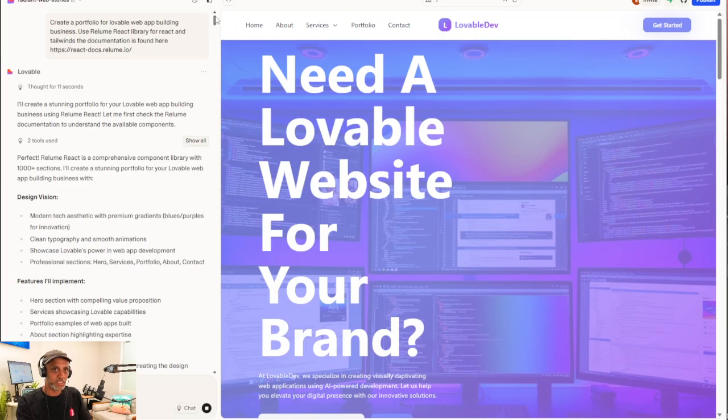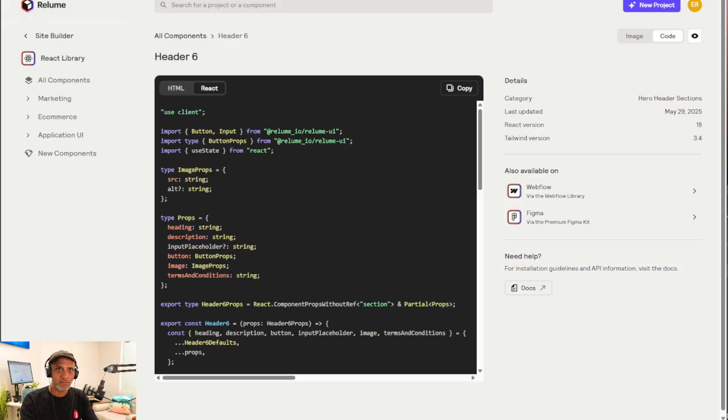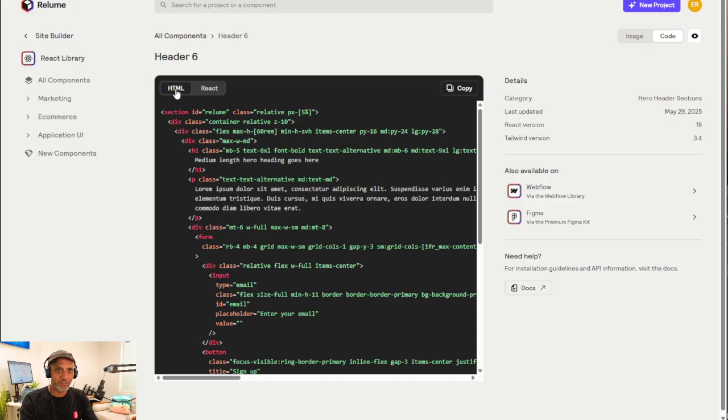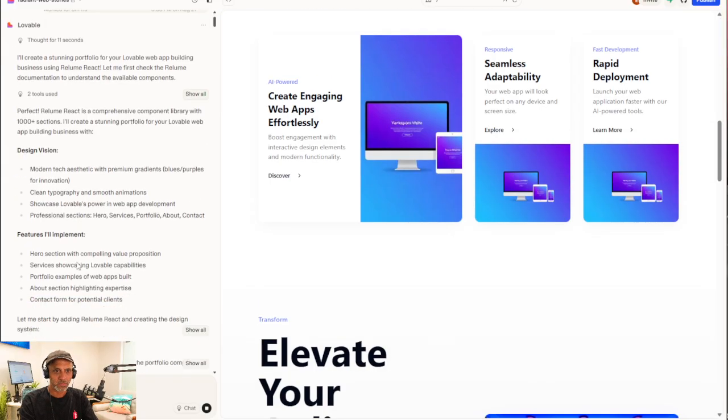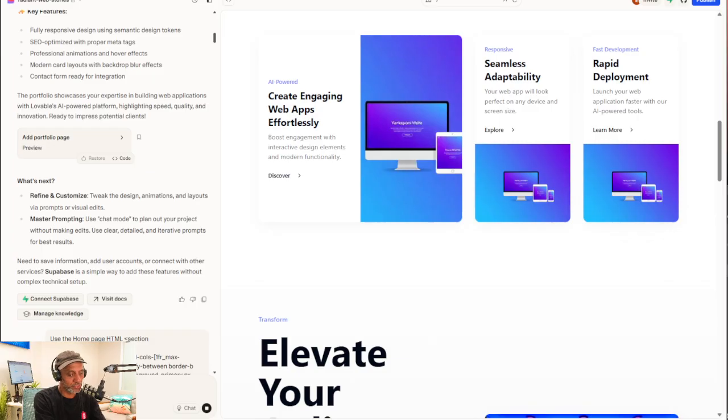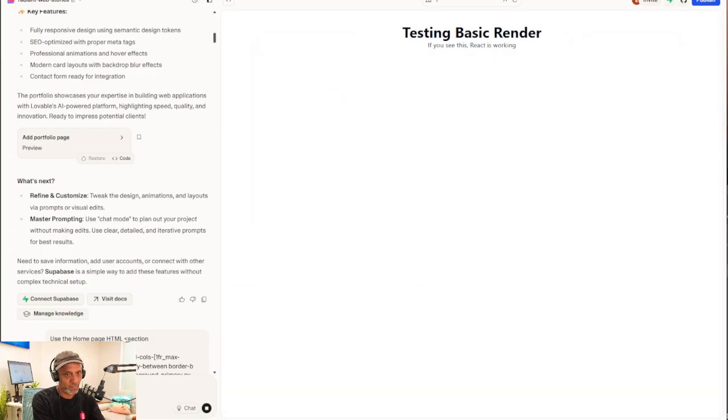So again, I hate this purple theme, but I think I can fix that. Let's try. I'm gonna try to have it use the HTML for the hero section. Did I paste this in? I'm not sure. I'm gonna say use this code for the hero.